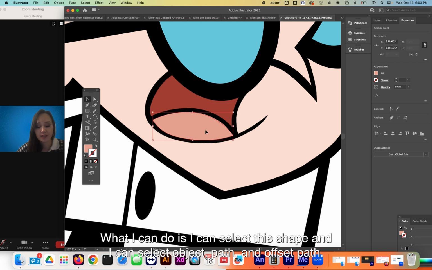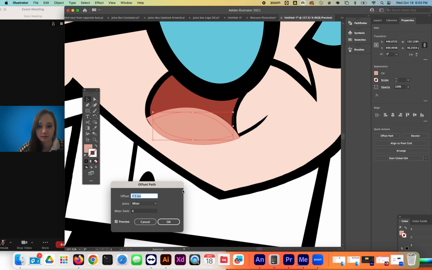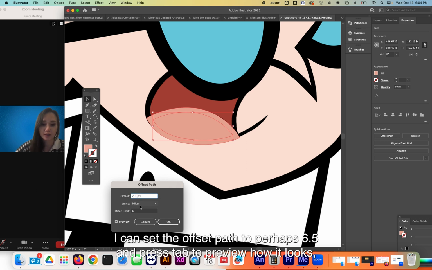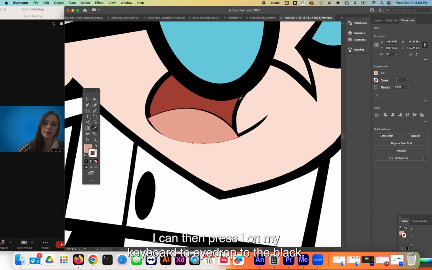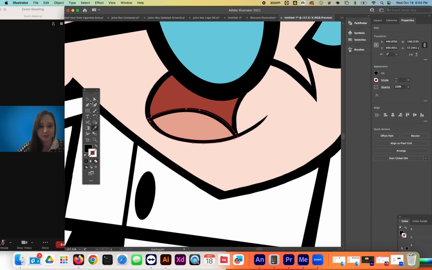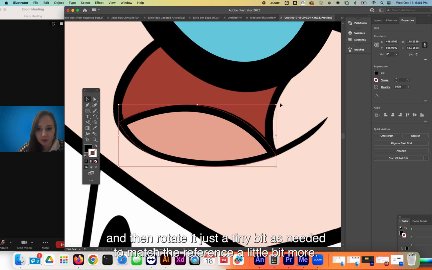What I can do is select this shape and select Object, Path, Offset Path. I can set the offset path to perhaps 6.5 and press Tab to preview how it looks, or maybe 5.5, and then press OK. I can then press I on my keyboard to eyedrop to the black, and then use the selection tool, which is shortcut V, to scale it up a little bit as needed, and then rotate it just a tiny bit as needed to match the reference a little bit more.